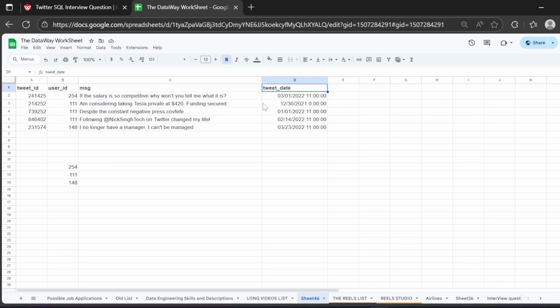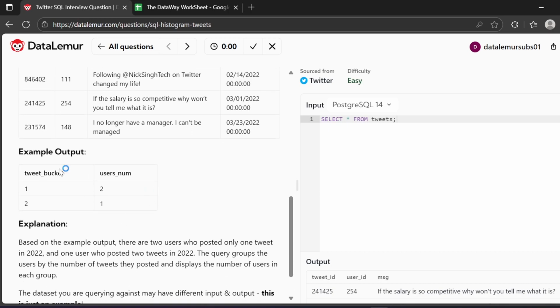Okay, so getting this answer is not going to be straightforward. Why? Because one, you need the count of users. Another one is you have to filter only for 2022. And you also need to understand how many users posted 1 tweet, 2 tweets, and so on and so forth. So it is very tricky to get this within one table. What you need to do is change this table. This table needs to be modified in such a way so you can get this output that we have over here. This is the output that you need.